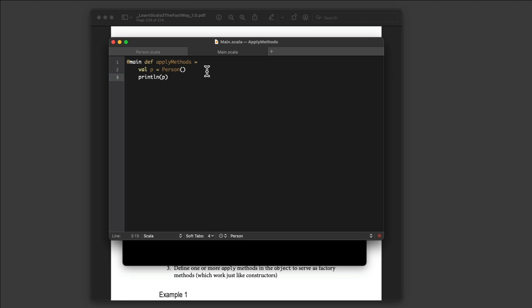And one thing I haven't mentioned yet is that the apply method is actually syntactic sugar. And it's syntactic sugar that lets us appear to call a constructor here. But what happens under the hood is that the Scala compiler looks around. So if you write code like this, the Scala compiler is going to look around and try to find something to match this. So it says, well, is there a constructor for a person class that takes no input parameters?